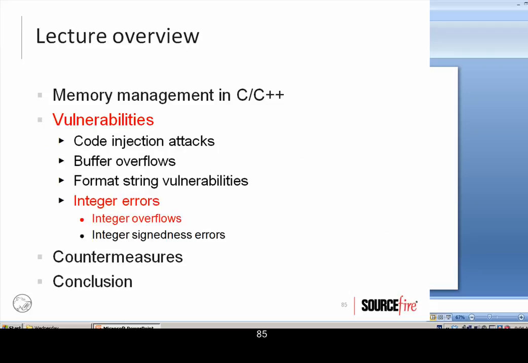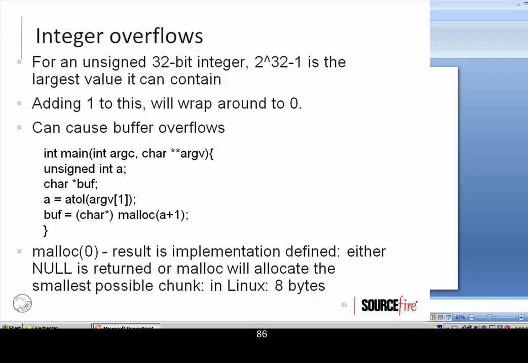A look at integer errors. There are two main types of integer errors: integer overflows and integer sign errors. An integer overflow occurs when you try to store too much information in an integer. This is actually defined by the C standard, so this is allowed. 2 to the 31 minus 1 is the largest value that an integer can contain. So if your integer contains that value and you add 1 to it, you'll get 0. A wraparound. This is defined behavior, the wrapping around. But it can cause buffer overflows as well.